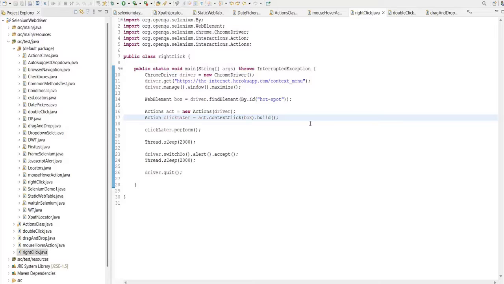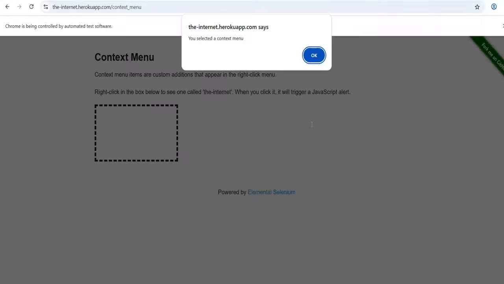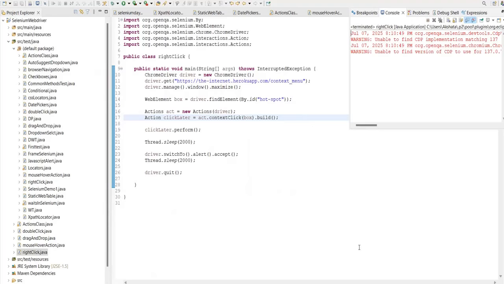Now let's see. Yes, it worked fine. Correct. The major difference between Actions and Action is that Actions is a class, in which you have a lot of other methods, but Action is an interface which you can use to store a particular action. That is the major difference.